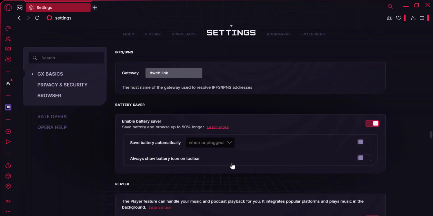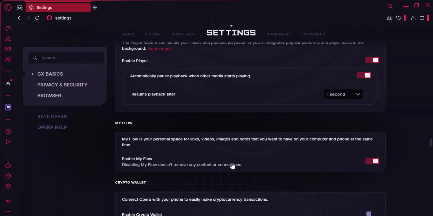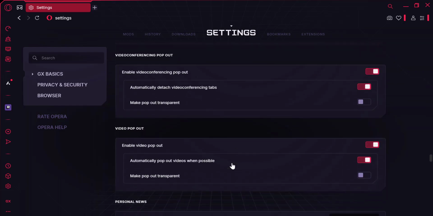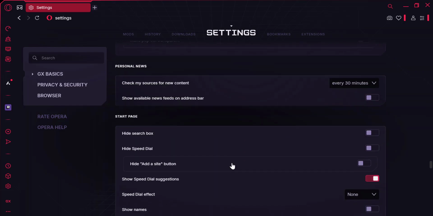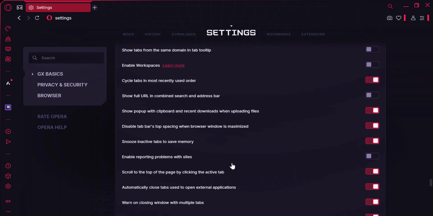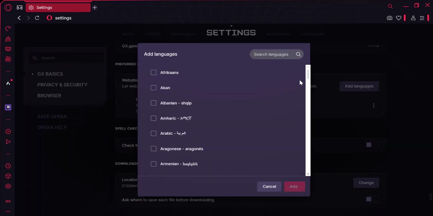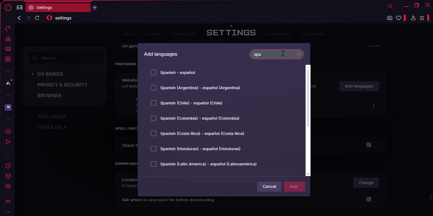Next, scroll down to the Languages section and click on Add Languages. In the pop-up window, search for Spanish or Español, select it, and click Add.